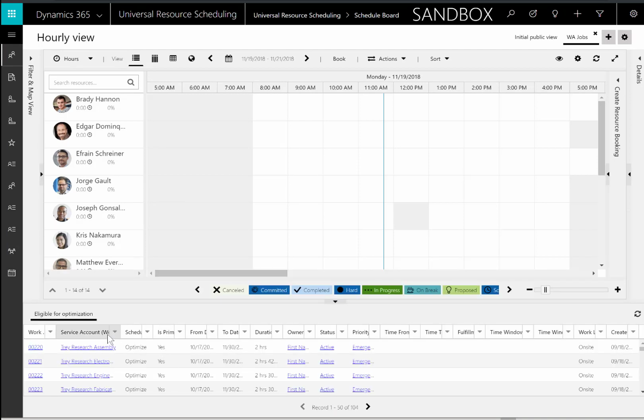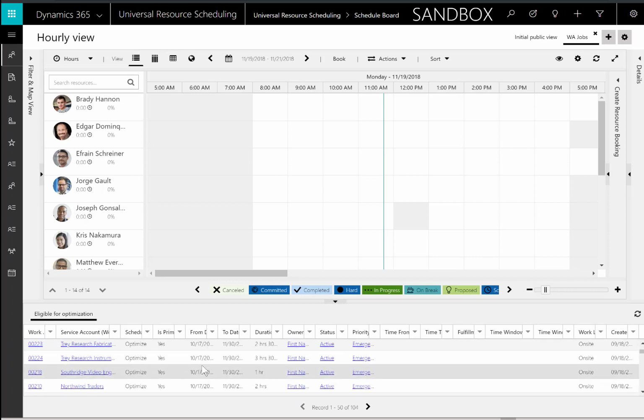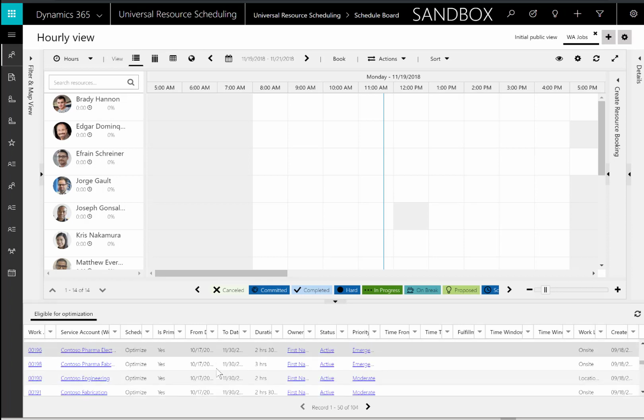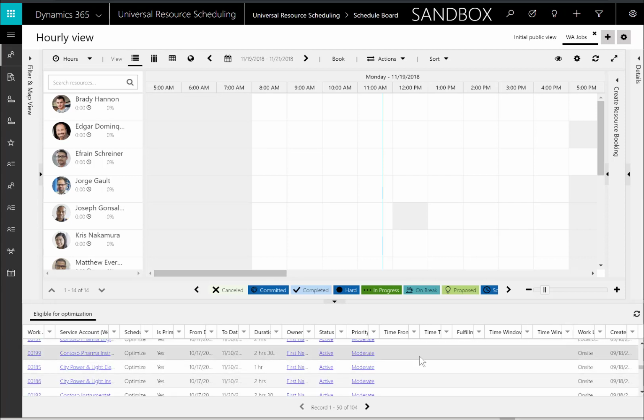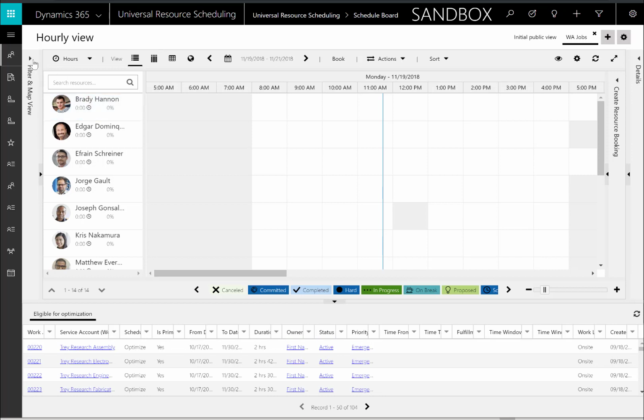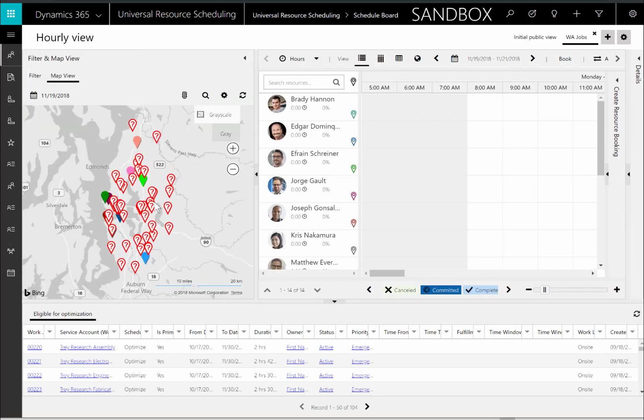In the bottom here is a list of all of my resource requirements. We just took a look at one, but we can see that there are many resource requirements related to many different work orders. Some are an hour long, some are 2 hours long, and it's variable. Additionally, I can see these open requirements and these resources on the map.